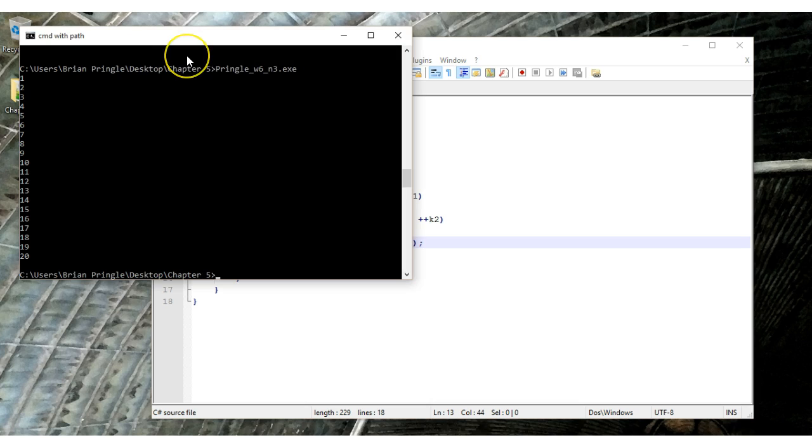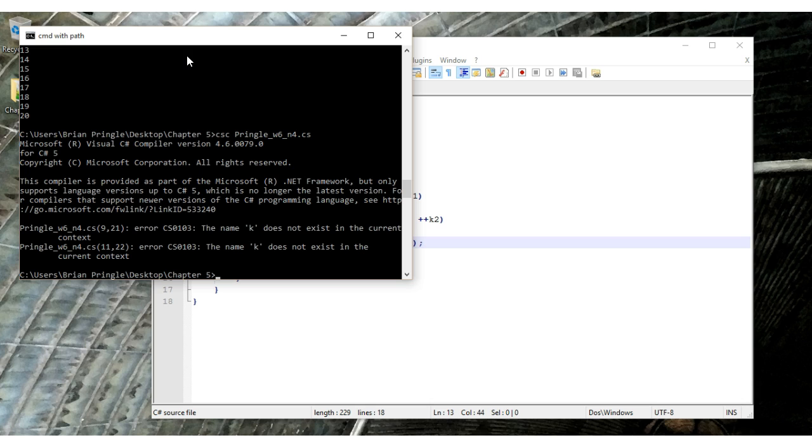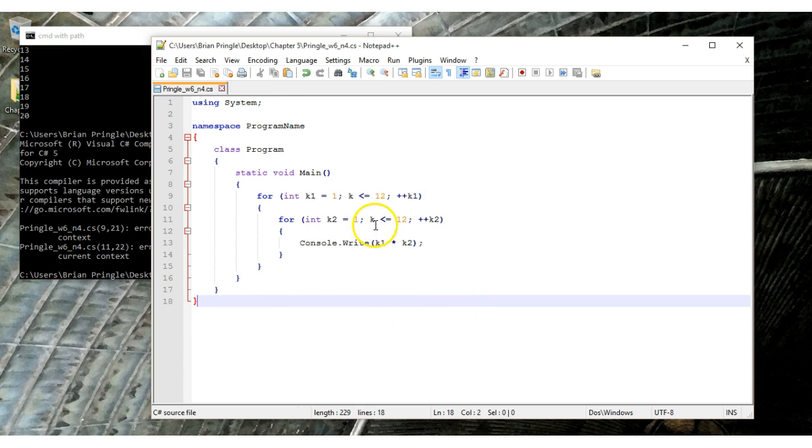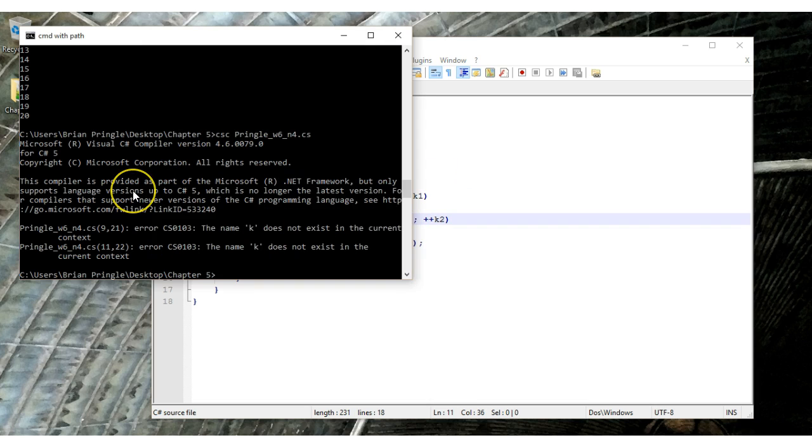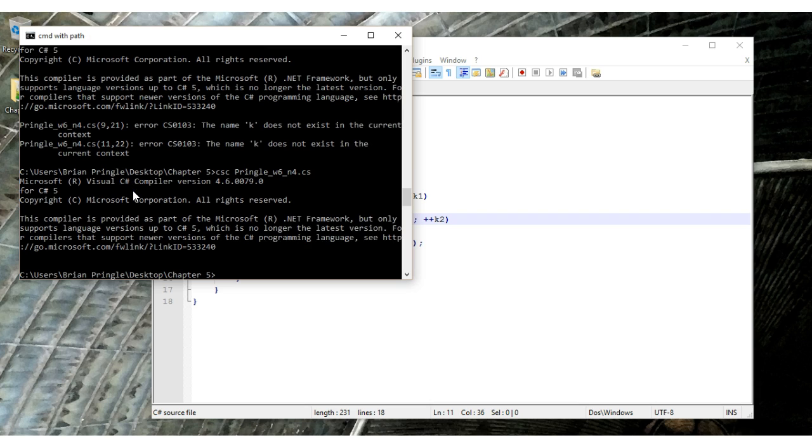So what I want to do is compile it. It was number 4. Okay, so now it says K does not exist on line 9 and line 11. Oh, so we have K here, so K1, and this is K2. Let's try it again. Alright, so now I want to run that. We're going to run number 4.